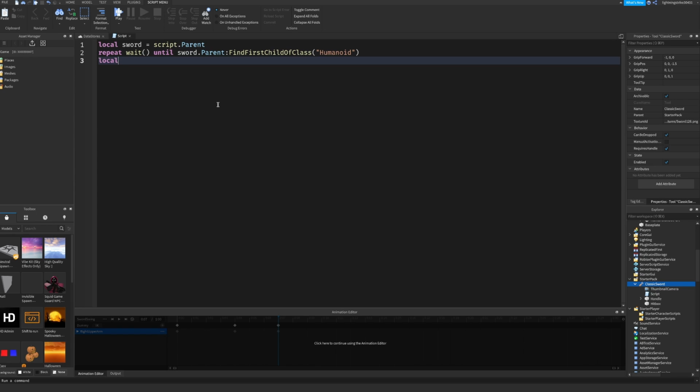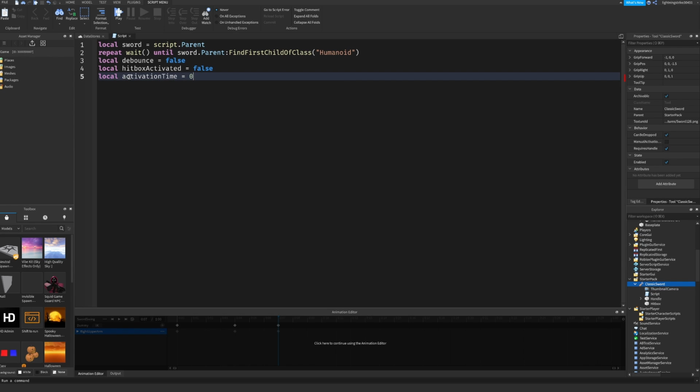Alright, so next we're going to have some variables. First of all is the debounce equals false, and debounce is basically the cooldown, and it prevents sword spamming. Alright, and then local hitboxActivated equals false. So whenever the player activates the sword, hitboxActivated will be true, and any character touching the hitbox will be damaged. That's just whether or not the hitbox is activated. And then local activationTime equals 0.5, and then local CD, which is cooldown, equals, I'm putting it at 0.52.